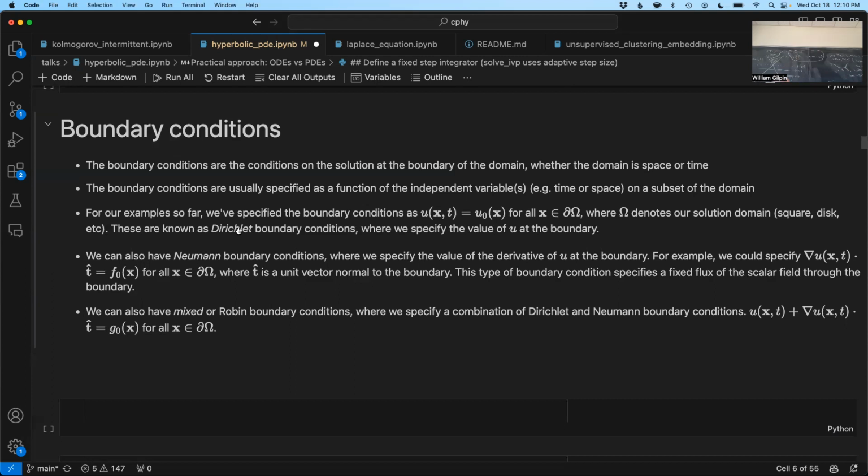And those specify, instead of the value of the field, the flux or the gradient of the field. And this would correspond to something like waves propagating on a rope that's pinned to not allow a gradient at the edge because it has a fixed edge there. So Neumann boundary conditions come up quite a bit. They're a big thing in fluid dynamics where you have no slip and no flux boundary conditions.